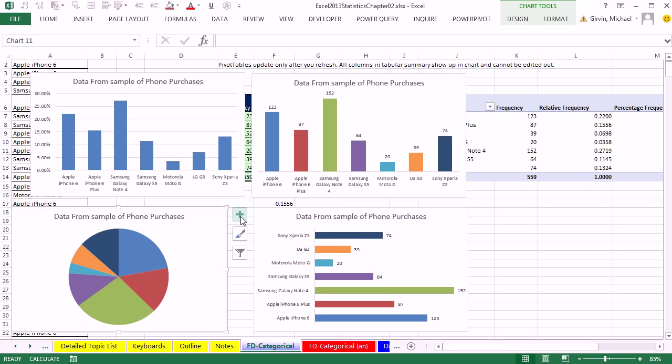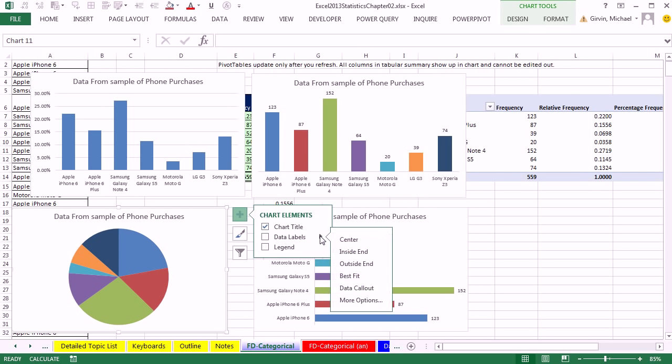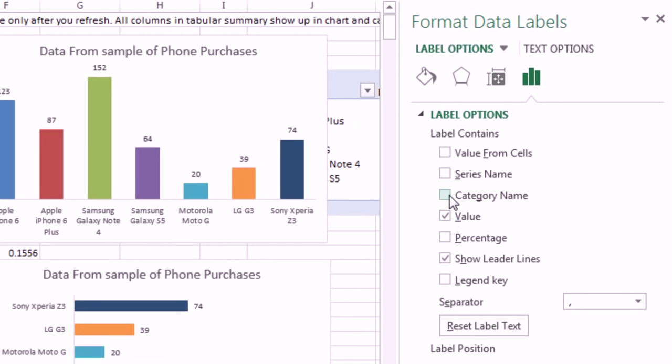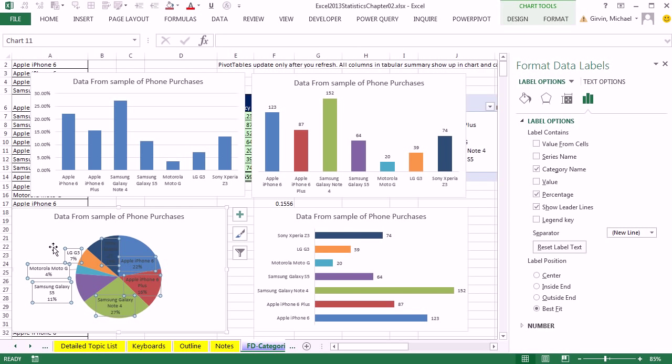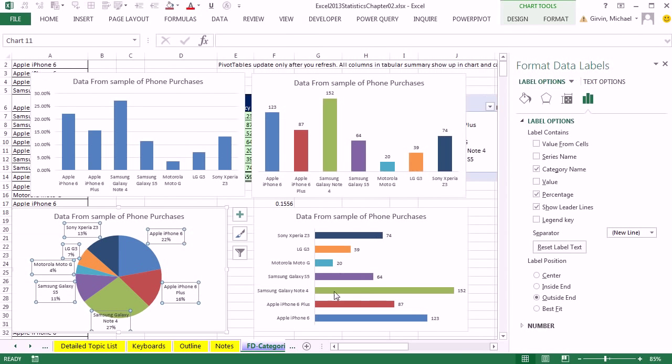Now let's go to the plus, because for pie charts we have a few more options for data labels. I'm going to click the arrow and then more options. This opens up the task pane. Category name, percentage, uncheck values. I immediately can see that it's kind of crowded, so let's push these out. I'm going to come back over the task pane. Label position, let's say outside end. Still a little bit crowded, but check this out.